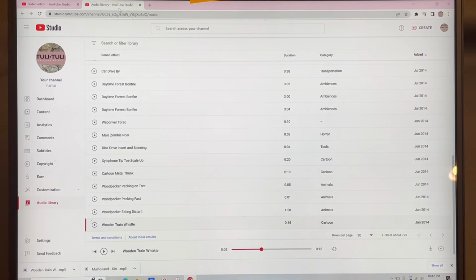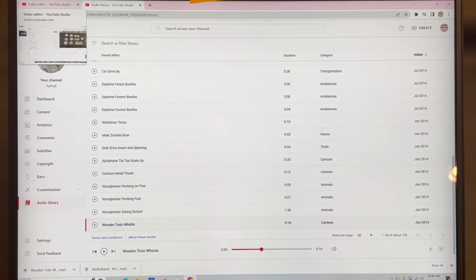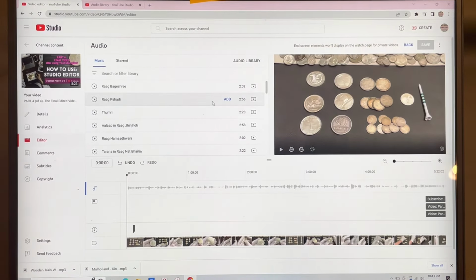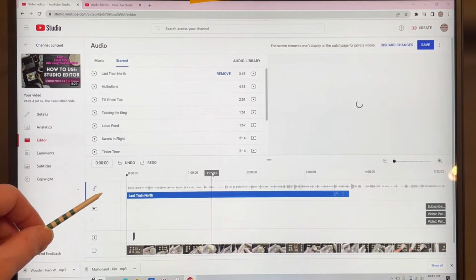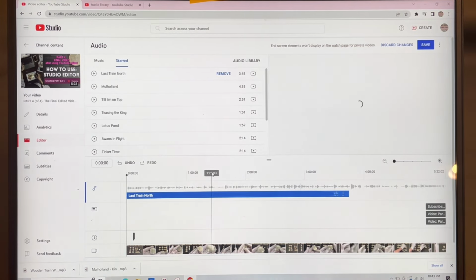All right, so, okay, when I hit YouTube Library, it actually opened a new tab. So we're going to go back to the video editor tab here. And let's go to start. Okay, so last train north. Let's add that. And you can see the music icon here, and it's going to go there. So it's always going to load on the loudest volume.